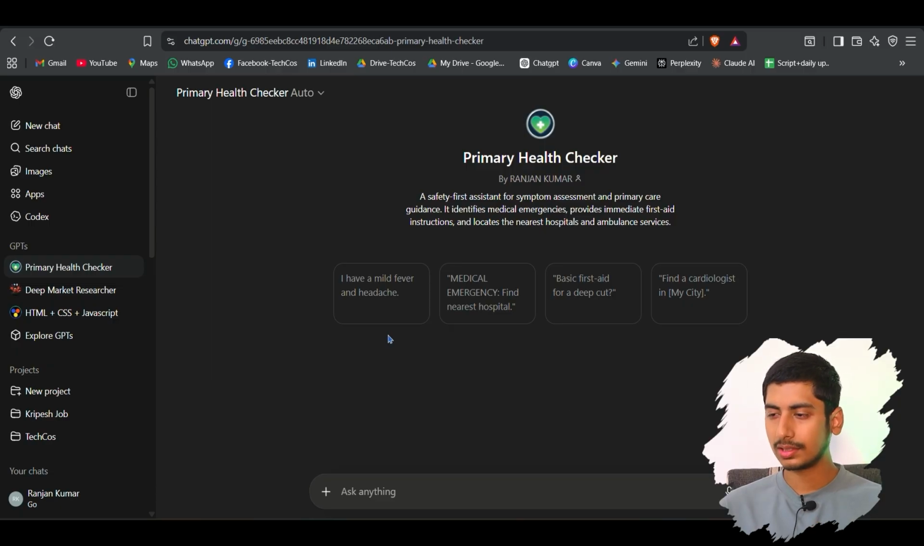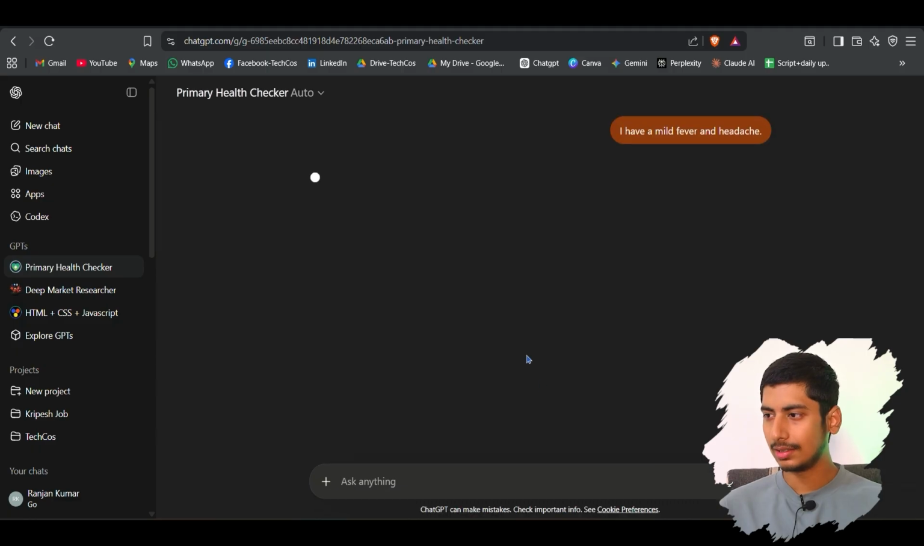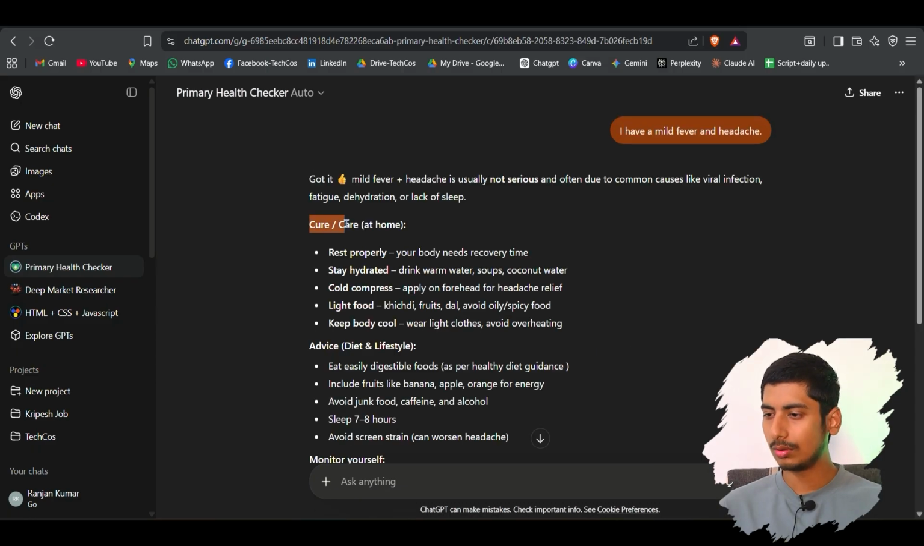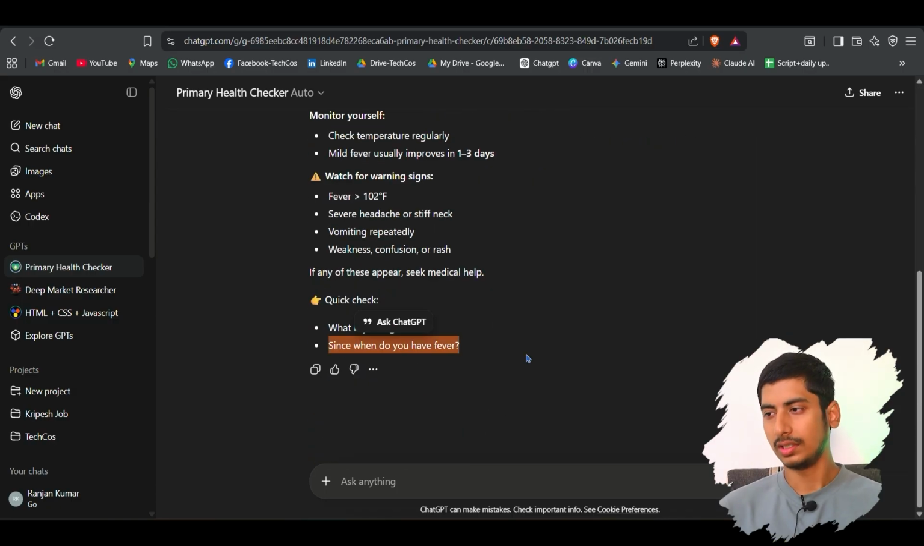So for the non-emergency case, I will start with a starter: I have a mild fever and headache. See how it responds. You can see on the screen it is giving cures and diet and lifestyle advice. You can talk more in a non-emergency case.